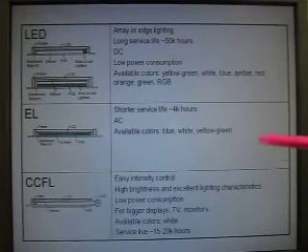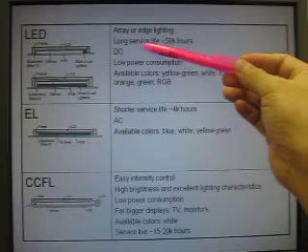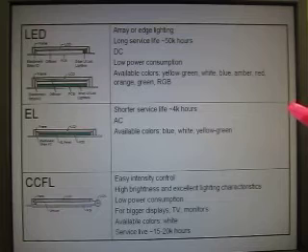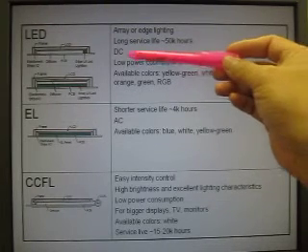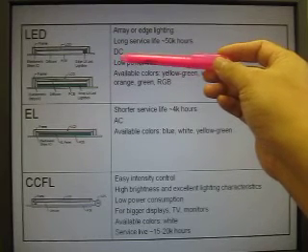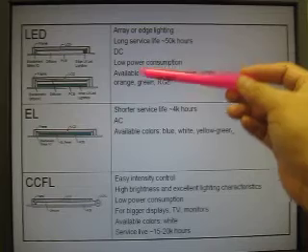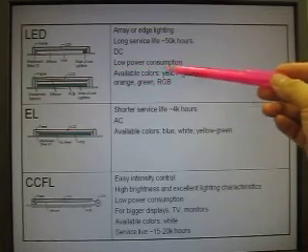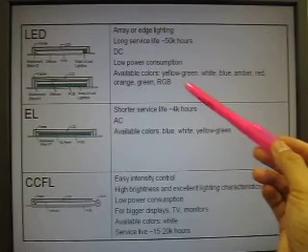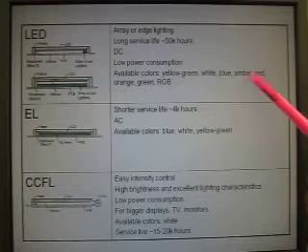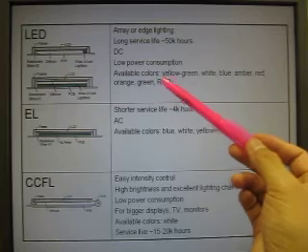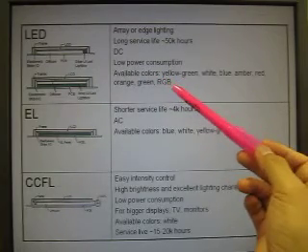If properly used, LED can have a very long lifetime. It has 50,000 hours, which is more than 5 years. It is very simple to drive. We can just use a battery, which is DC, so it does not need city power to drive it. It also has low power consumption and a lot of available colors, like yellow-green, white, blue, amber, red, orange, green, or even RGB. RGB means red, green, blue, all in one LED.